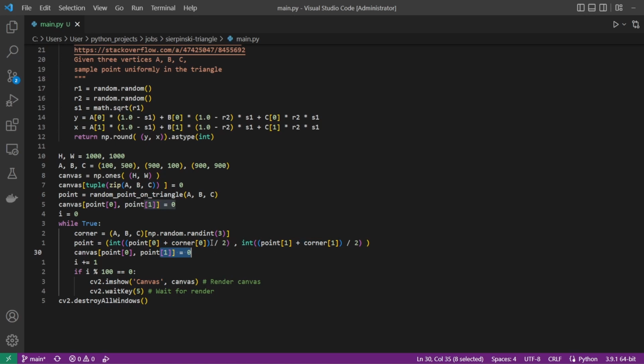And then we go ahead and select a corner at random again. But now the point we use is the middle point we have just found. We find the middle point between our previous middle point and that corner. Then select a corner at random again and find the middle point between that and our last point, and so on and so forth.